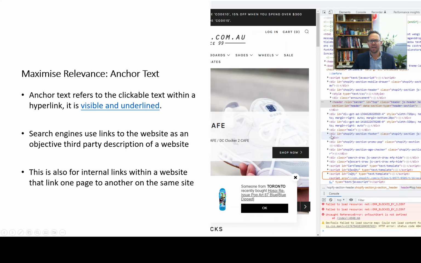All right. Now, we also got this thing called anchor text, and anchor text refers to the clickable text within a hyperlink. It is visible and underlined like you got here. When I put my cursor on there, I did the hyperlink to the Wikipedia page, which explains what anchor text is.